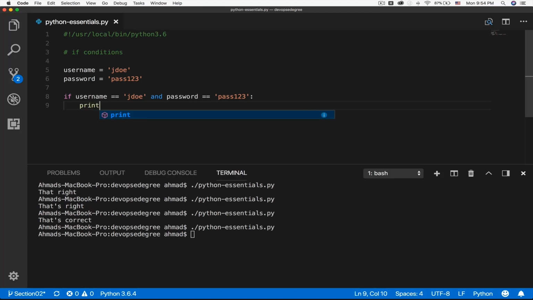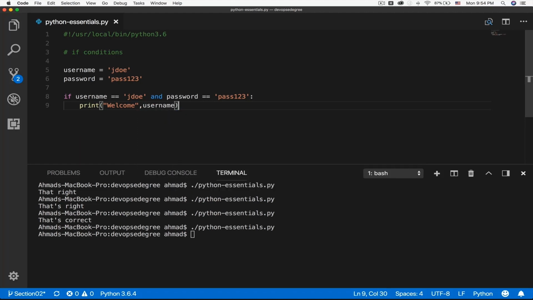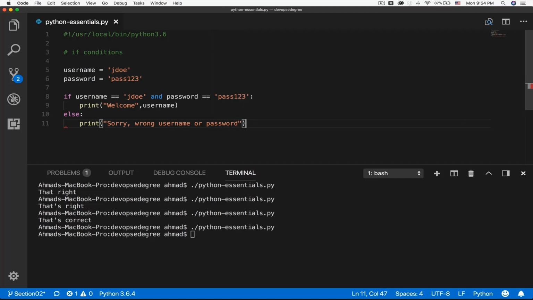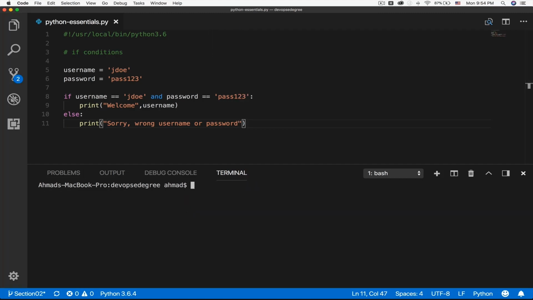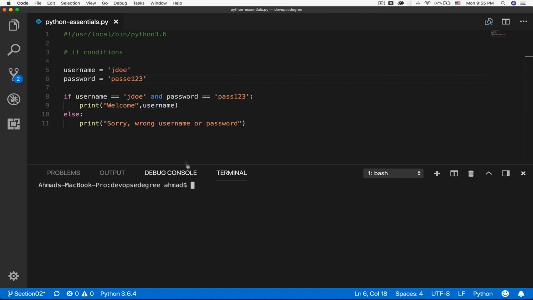So if that is the case, print welcome and the username, just greet the user. Else, let's print an error message, sorry, wrong username or password. Okay, let's try this out, clear the screen. Okay, welcome jdoe, because clearly we have the correct username and password. If we enter the wrong username, it's going to be sorry, wrong username or password. If we enter the correct username but the incorrect password, again, it's going to be sorry. Okay, so this is how you can use the AND expression in order to evaluate more than one condition in the same if statement.